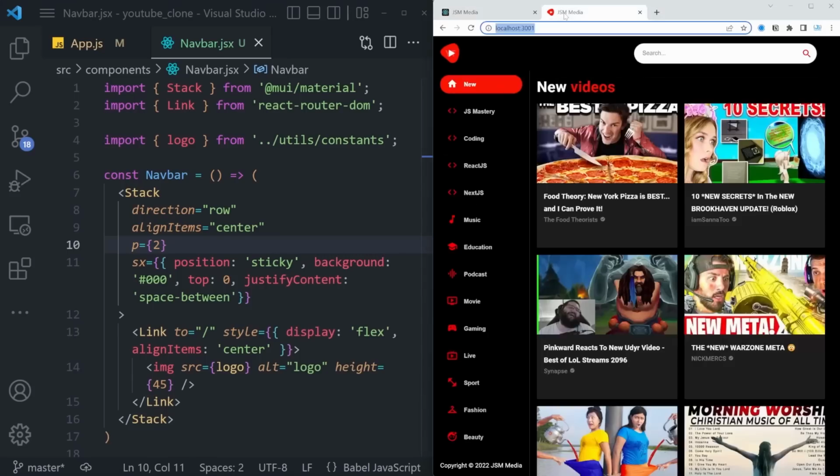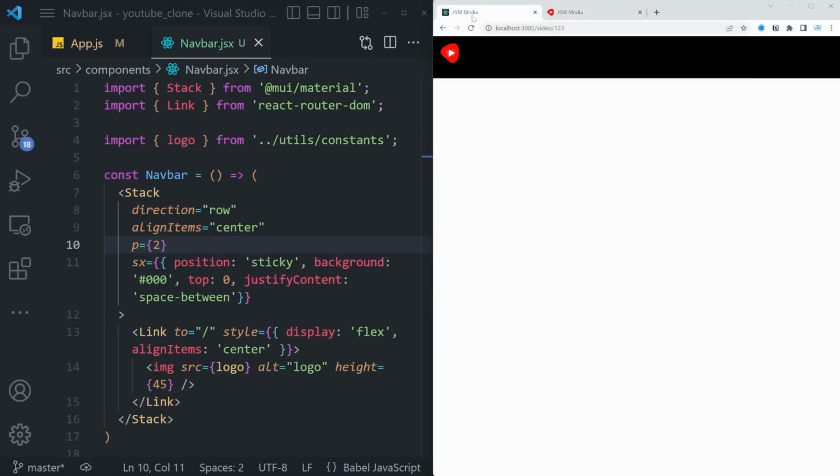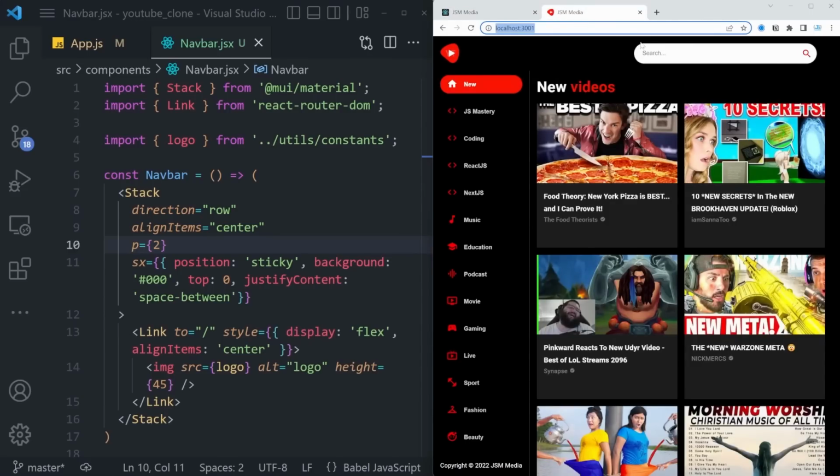Right here on the second tab, I also have a finished version of the application that you are going to build today. So we can instantly see what we're building at the moment. Right now, we're building the navigation part, so the logo is already there, but now we have to create this search bar. So from time to time, we're going to reference this application to show you exactly what we're building and how.